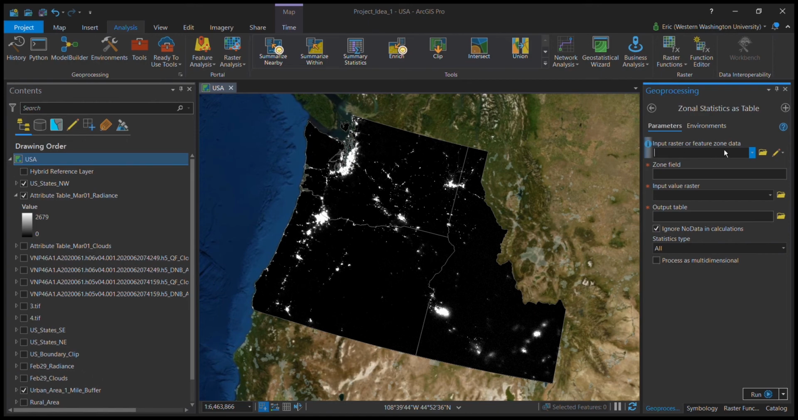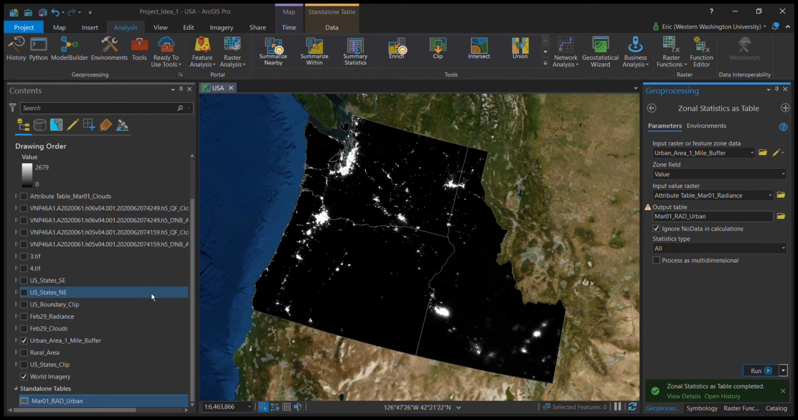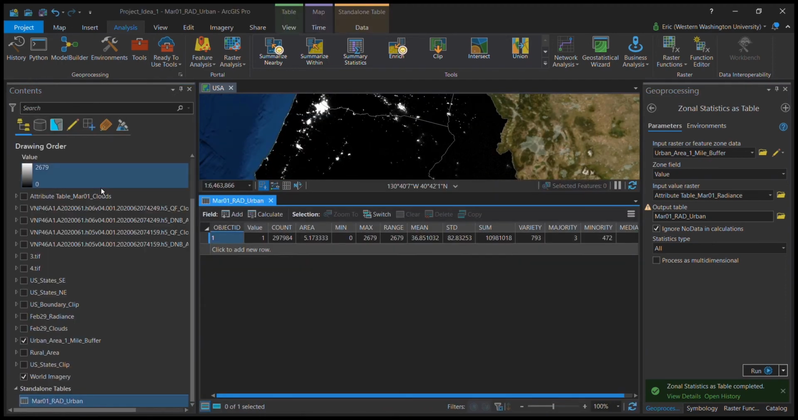Our feature zone data is this rasterized urban area. And our input value raster, the one with the radiance, is radiance. I'm gonna name the output table something a little more friendly. Let's call it rad urban. And statistics type, whatever is at your discretion, I'm gonna include all so you can see. You might find one is more effective than the other, but we'll run this real quick. It updates real quick. And now we have a standalone table at the bottom here. And open it, and voila, we've got summary statistics.